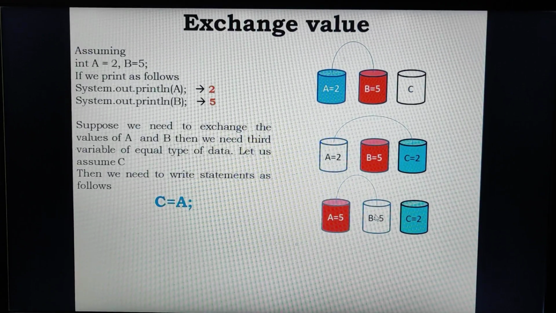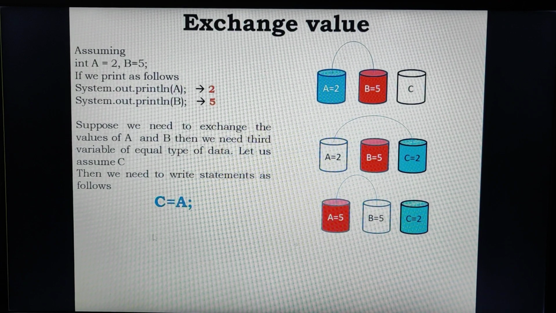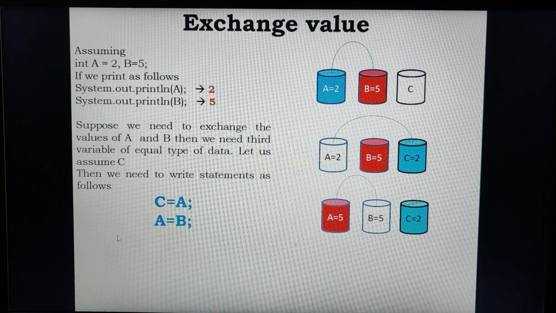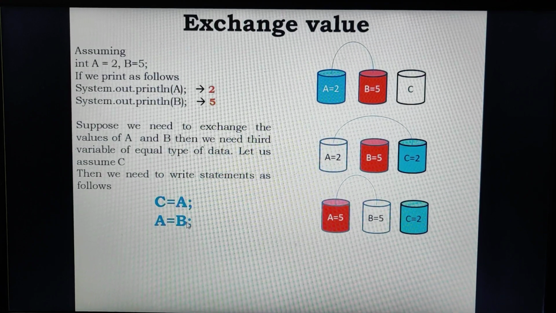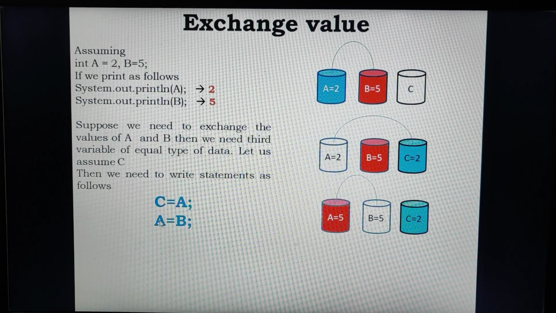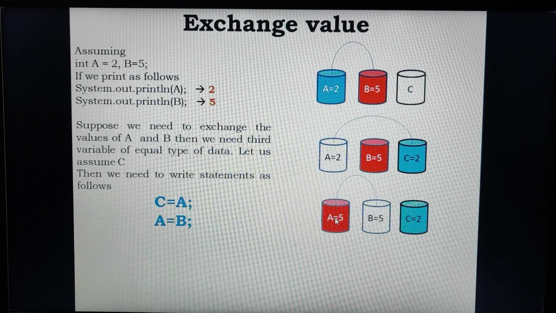Then I will supply the value of b into a. So b being 5, if I want to store the value of b into a, I'll say a is equal to b. So the value of b will go into a. So b is 5, so 5 goes into a. So a's old value 2 is lost, and now it has stored 5.